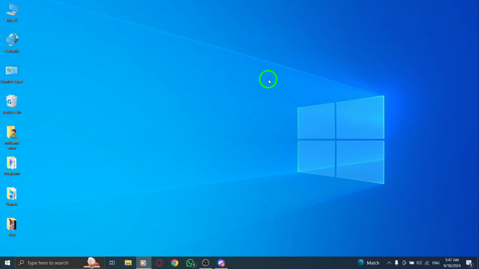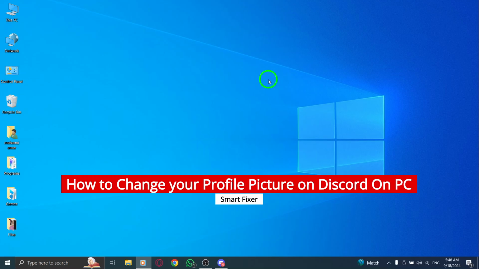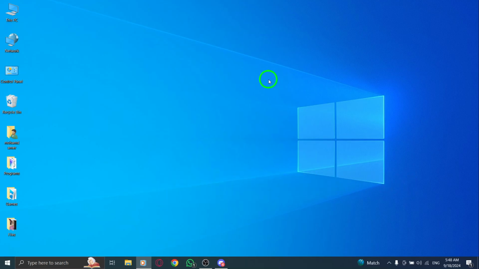Welcome to our channel. Today we're diving into a quick and easy guide on how to change your profile picture on Discord using a PC, especially after the latest update. Let's get started. First things first, open Discord on your PC.